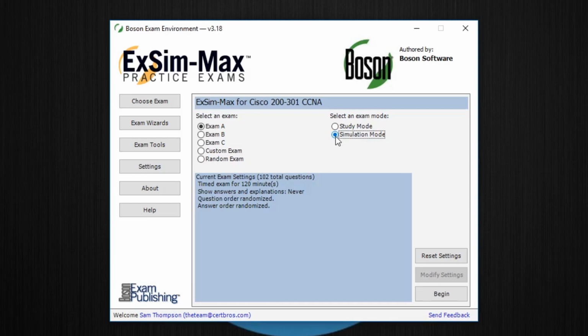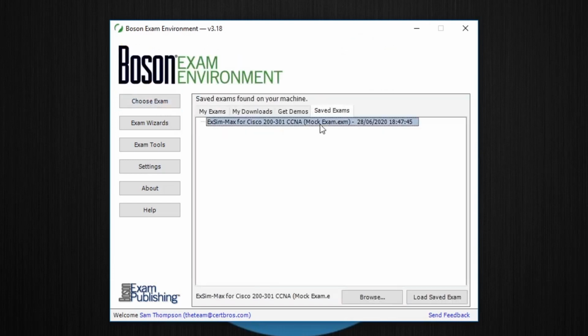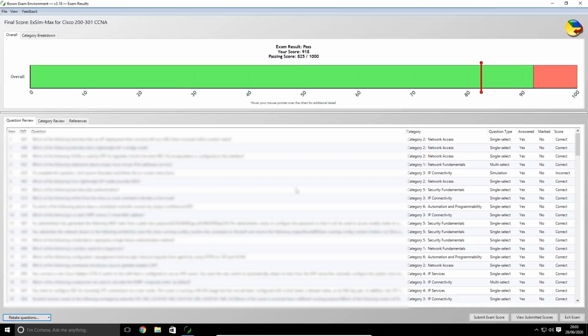So I'm going to load a test mock exam. To do this, I'm going to go to choose exam, saved exams, and select this mock exam that I've done already. And then I'll load that. It takes me to the end of the exam and I just need to click end and grade. So once you've done your first simulated exam, this is the screen you'll see. You'll see your score, which in our case is 918, so good pass. And you'll also see all of the questions. Now I have graded these questions out because I don't want to get into any trouble with Boson.